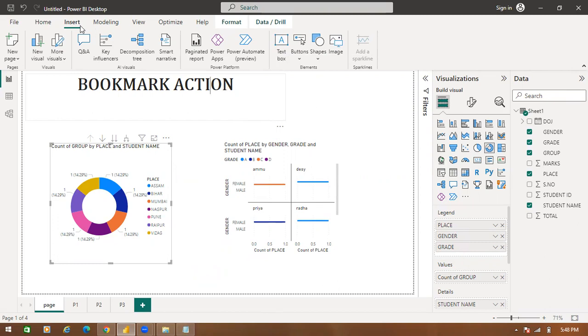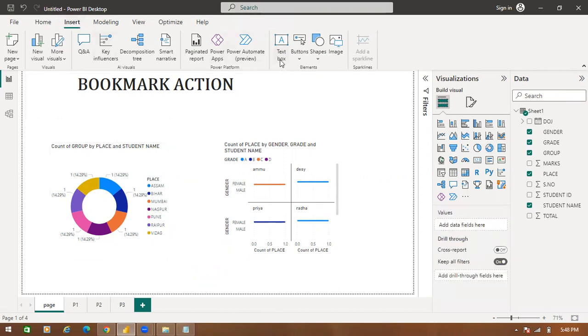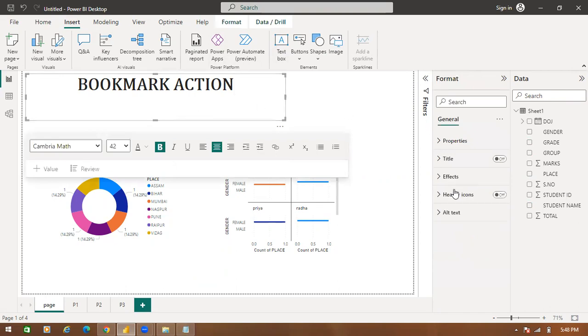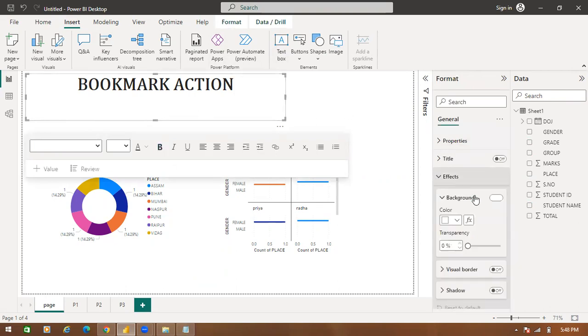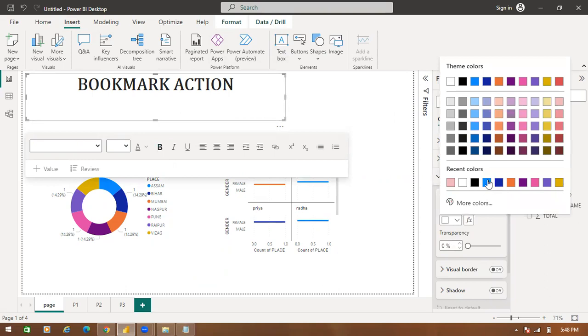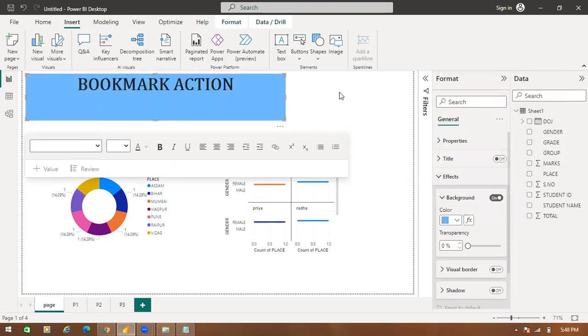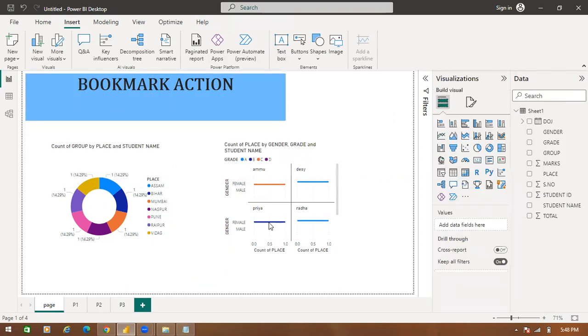For that, I have taken a text box as bookmark action. It is a normal text box: go to Insert, click on text box, and type bookmark action in that. Let me give some background color as blue.